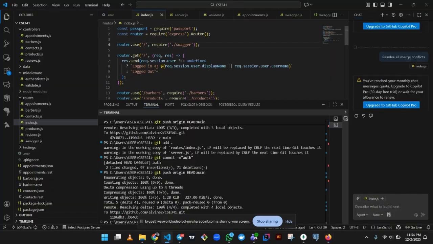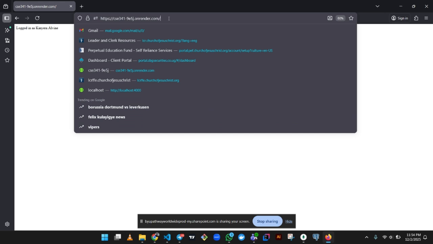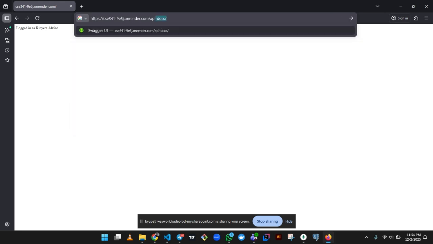On our homepage, I had to add a request in my index.js and the route index.js, where I said in case I'm logged in, it should display the name or the username of the person. So that's why you're able to see my name here, logged in as Kenya Alvin. Now I'm going to API docs.